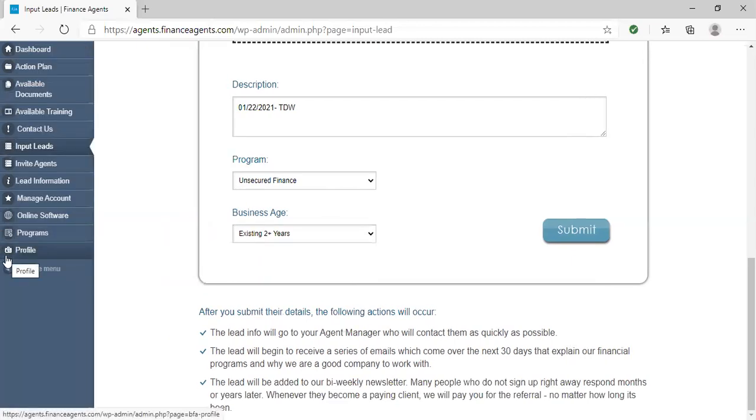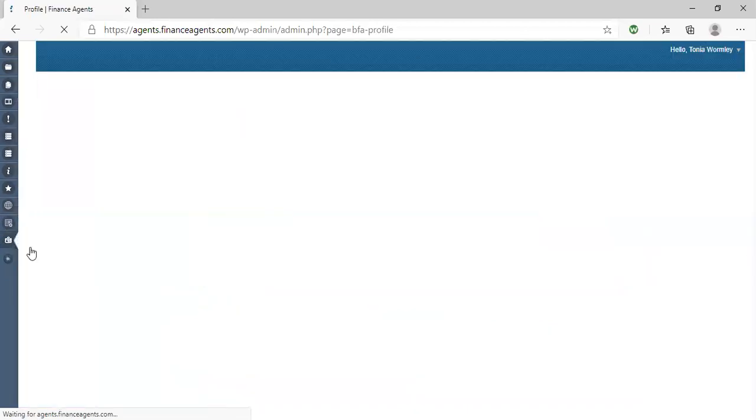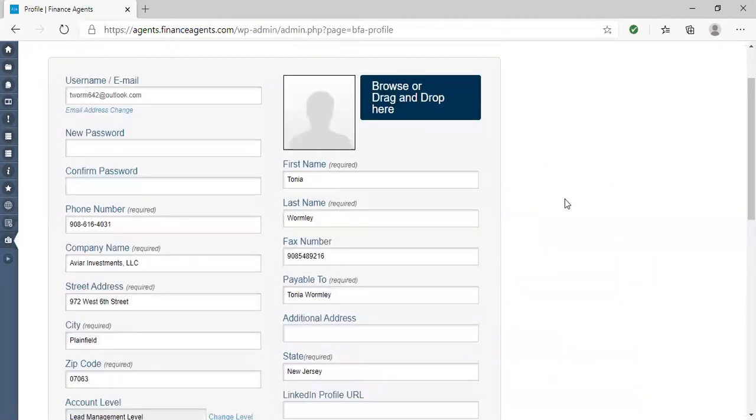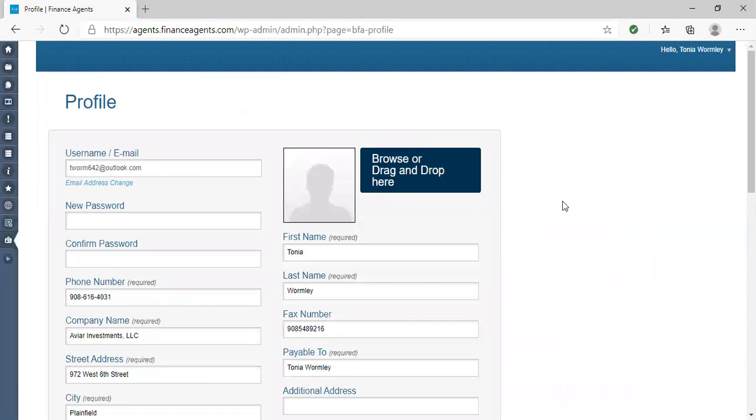All right. And the last thing, if you're brand new with us, what we want to do is we want to fill out your profile, which is this next one up. There you go. Click on that. So if you're brand new with us, you should fill out your profile because that tells us where to send your money, how much, where to make your payments go to, and all of that.